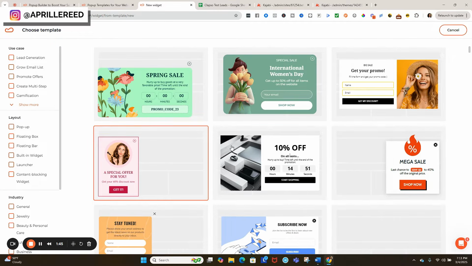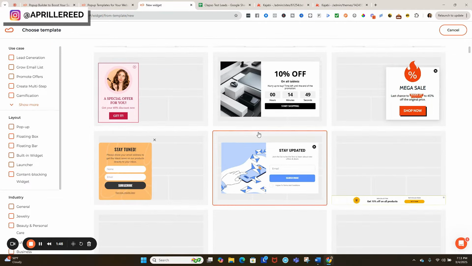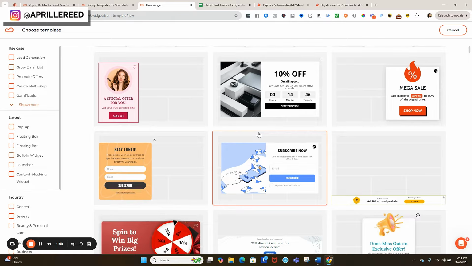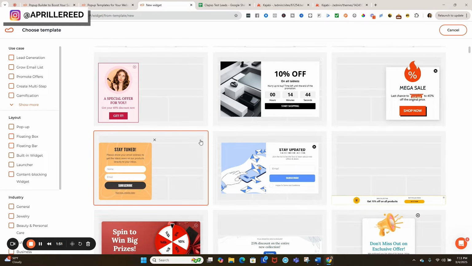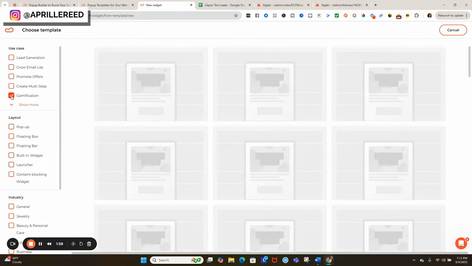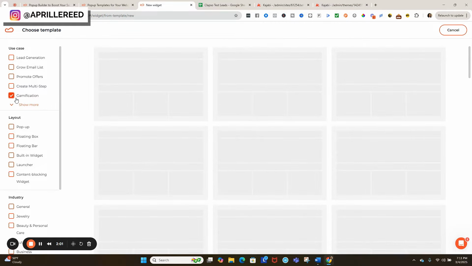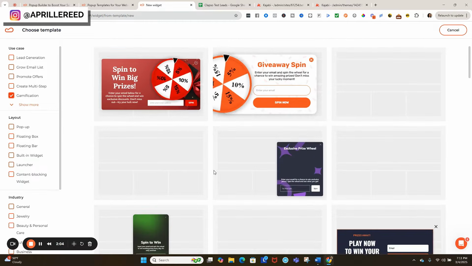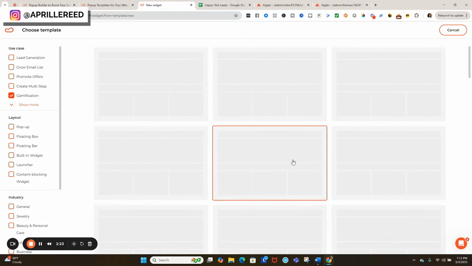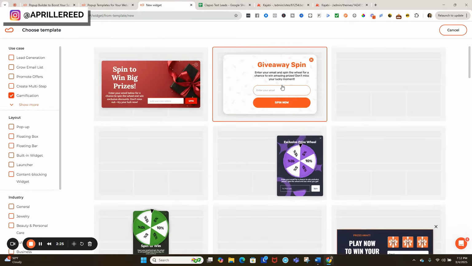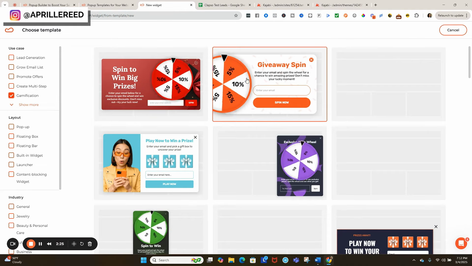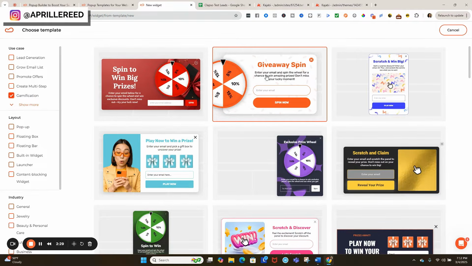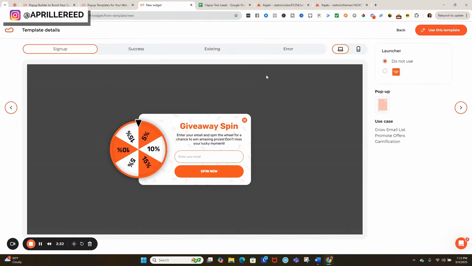So once again, we get a list of all their templates, just like we saw on the homepage of their website. But if you want to do the spin to win, you want to click on gamification. And when you click on gamification, you're going to see all their gamification templates. But what we're going to use, I think I'm going to use the spin to win wheel at the very top here in the center. So we're going to use this one. I'm just going to click on it.